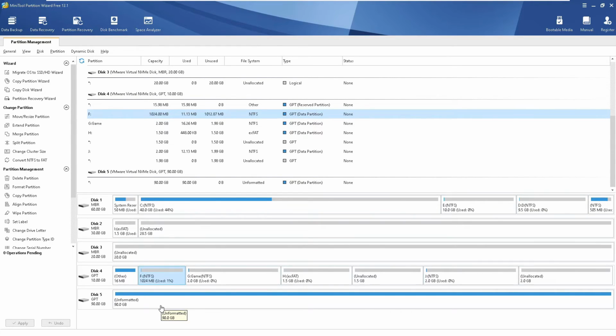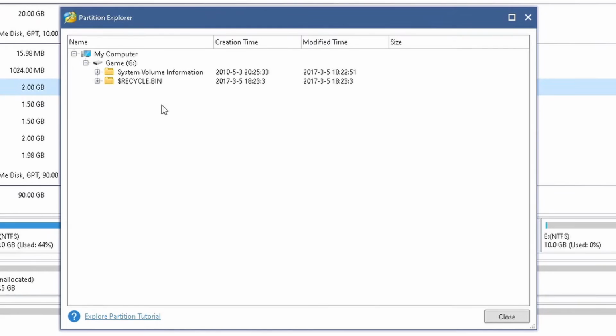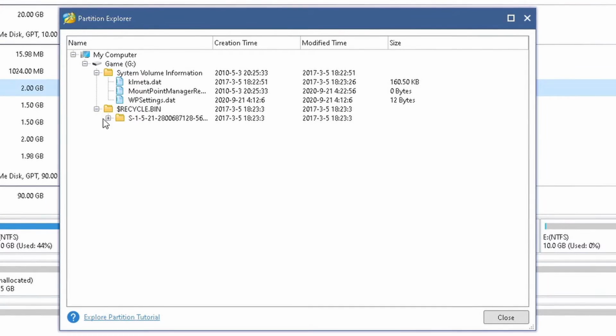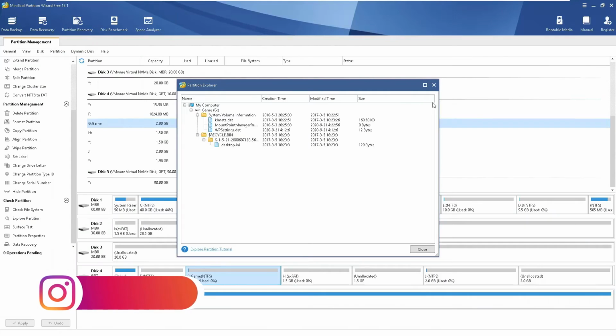is, now if you want, you can also explore the partition. You can see the system volume information, recycle bin, and it's just going to give you a tree display of all the files in your partition.